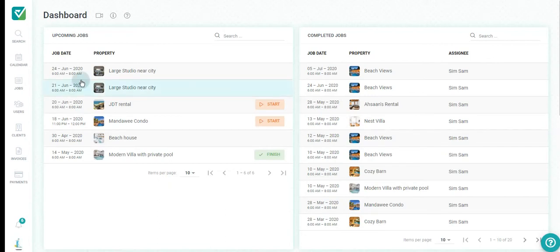Looking at your upcoming jobs, here you can view all accepted and upcoming jobs on your account, regardless of the user assigned to the job. You may also start or finish jobs here. Search by property name to see jobs associated with that property. Click into a job to view additional details such as tasks to be completed, property location, and property instructions.